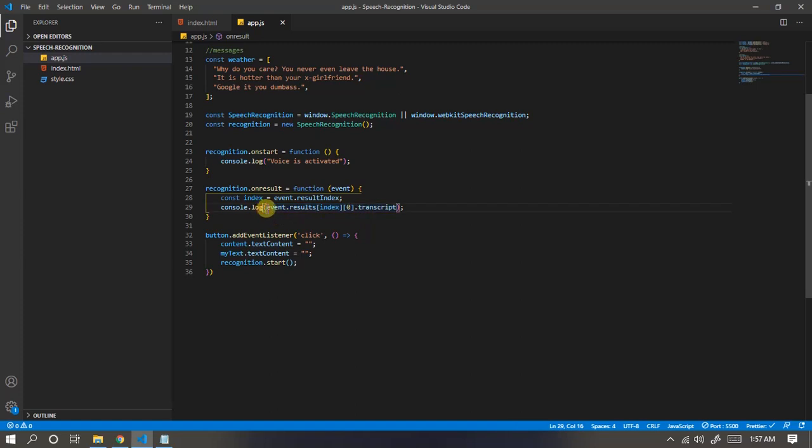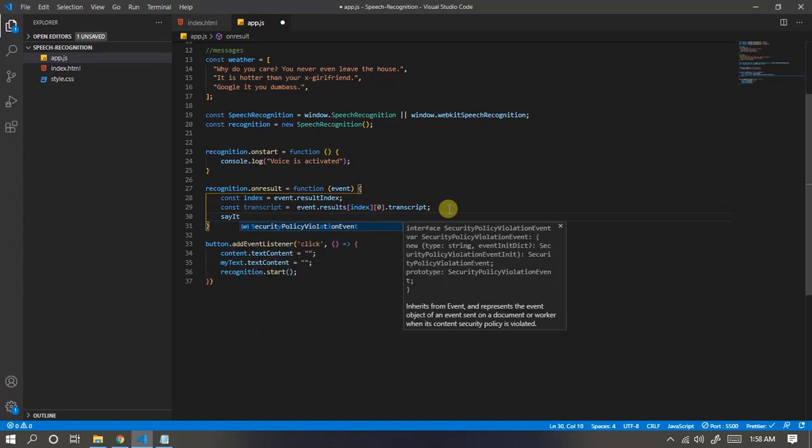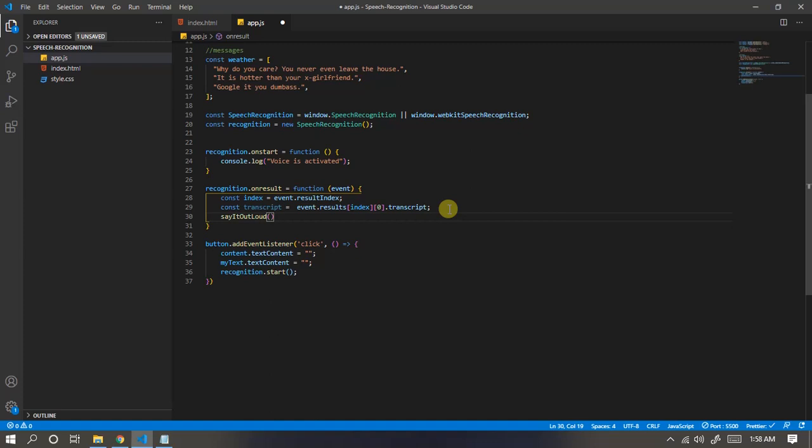I'll store it into a const and call it transcript. Now we have it, and we need to pass it to a function. Let's call it sayItOutLoud. This function is going to have this transcript as a parameter. Now we just need to make this function, sayItOutLoud. It's not showing any suggestions, don't know why.